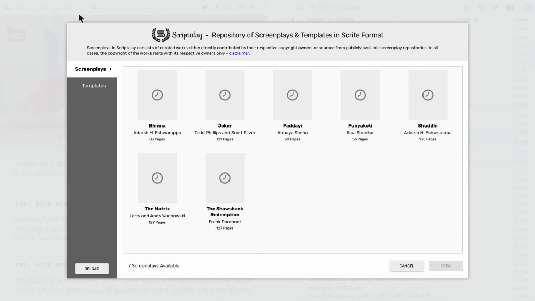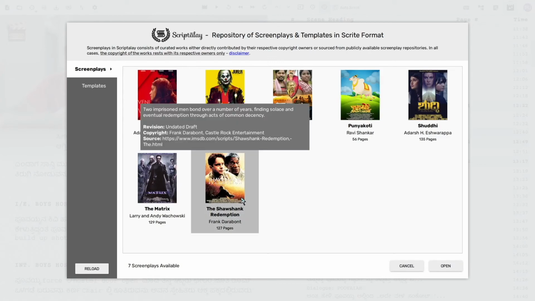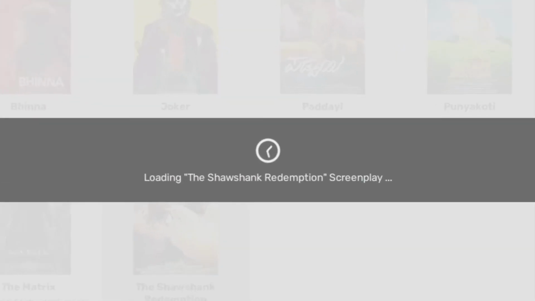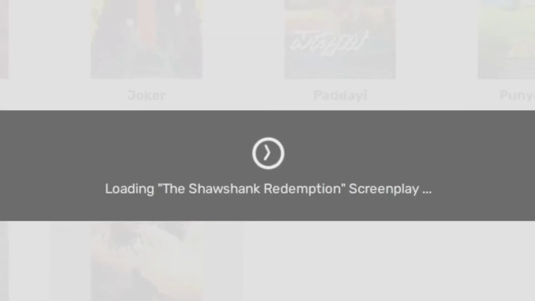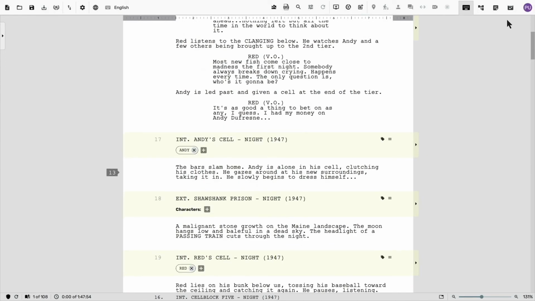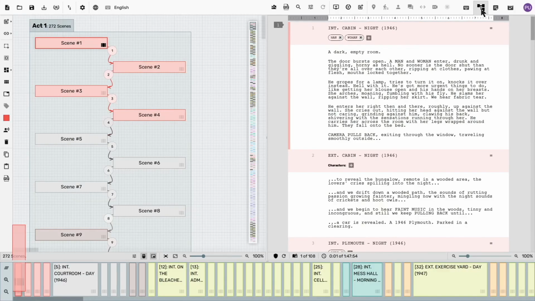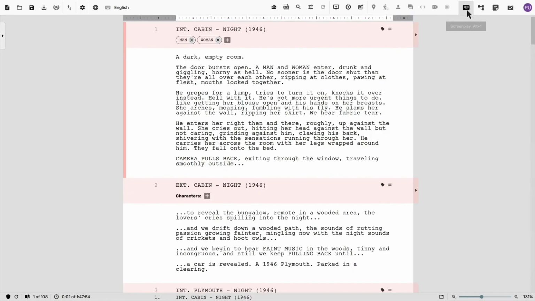Let me open Scriptalay, our small library of screenplays hosted online. Now when I open a screenplay from here, Scrite actually downloads the content from our servers and displays it in the UI. During this process, we show an animated wait message. We even show this while switching tabs. It's a small thing, but it gives the user a feeling that the application is handling itself well.